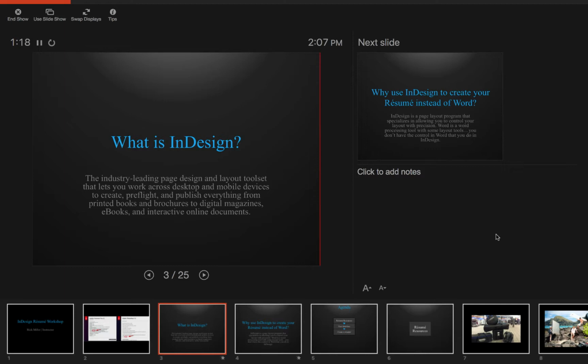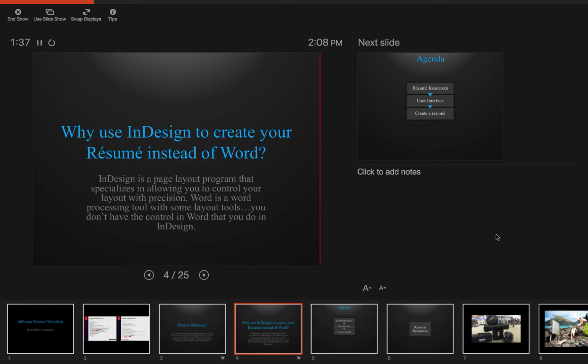InDesign is the industry-leading page design and layout tool set that lets you work across desktop and mobile devices to create, pre-flight, and publish everything from printed books and brochures to digital magazines, ebooks, and interactive online documents. So why would you use InDesign to create your resume instead of Word? InDesign is a page layout program that specializes in allowing you to control your layout with precision. Word is a word processing tool with some layout tools. You don't have the control in Word that you do in InDesign.